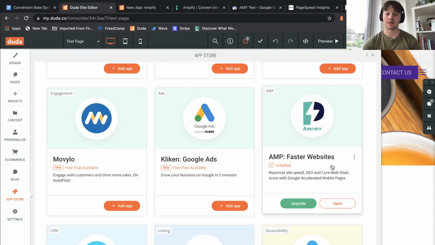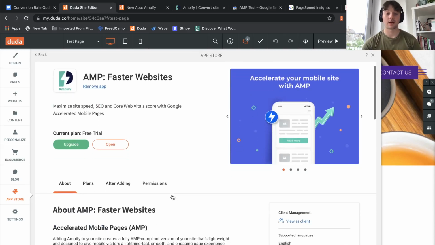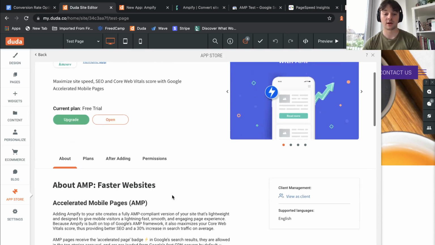Apparently what it does is it helps increase the site speed, SEO, and Core Web Vitals score of the pages, right? And this is obviously becoming more and more important, more predominant. It's something that Google is looking at as a ranking factor now. It's also great for your users as well, because no one likes a slow website, right? So I just wanted to do a couple of tests to see how well this works.